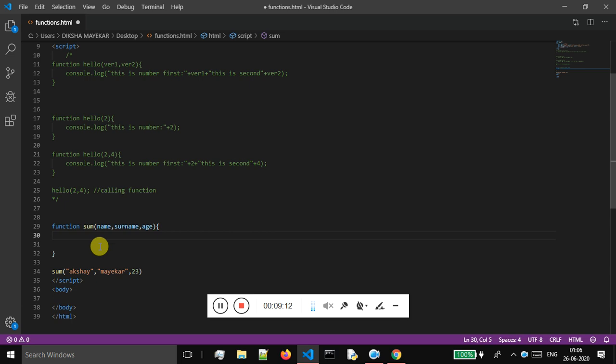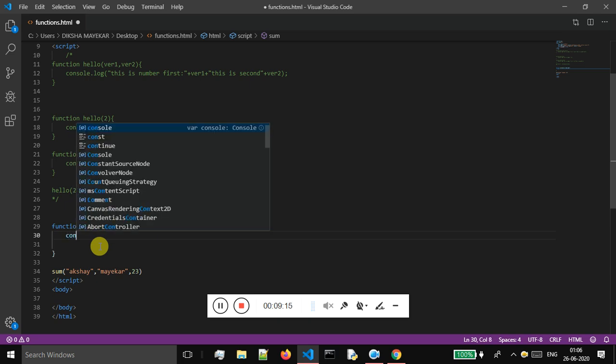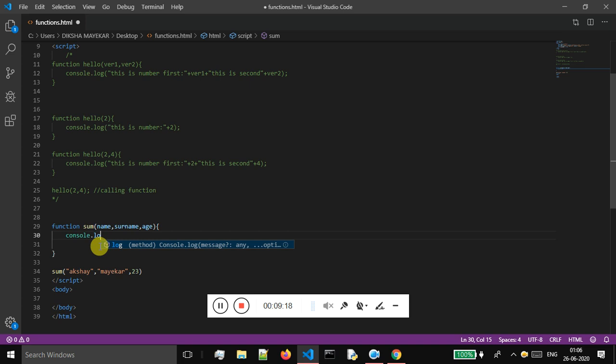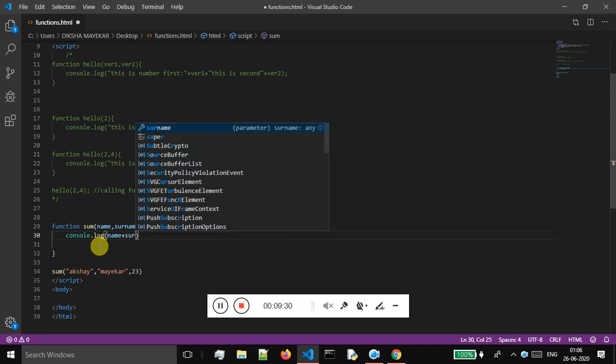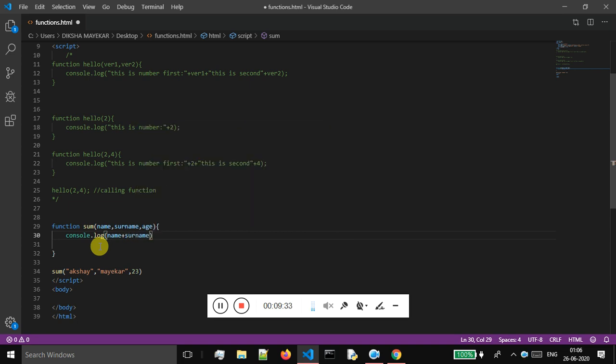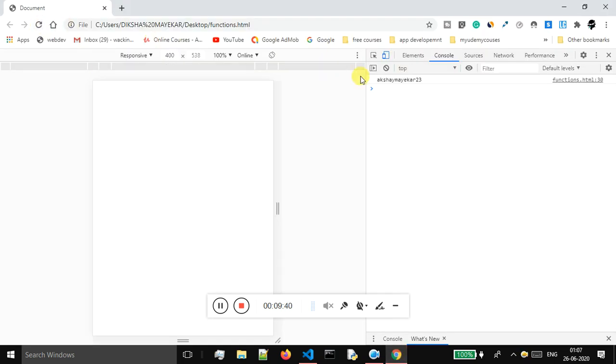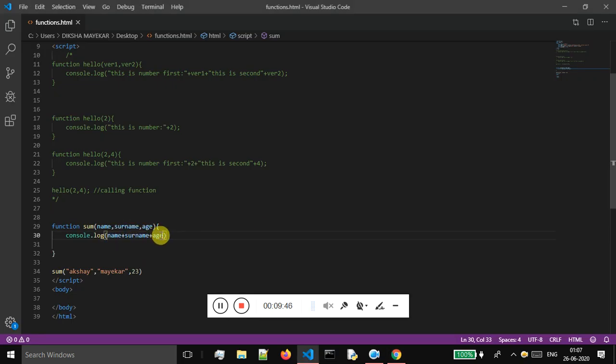Now I will come over here and say console.log, and then I will print out my first name, and after that I will add my surname, and after that I will add my age. Age will go at the end. If I save this, come to my browser and refresh, it says Akshay Mahekar 23. Now let me display this in a better way.